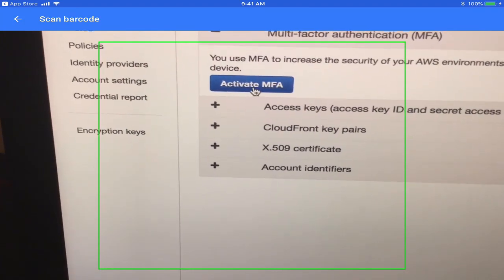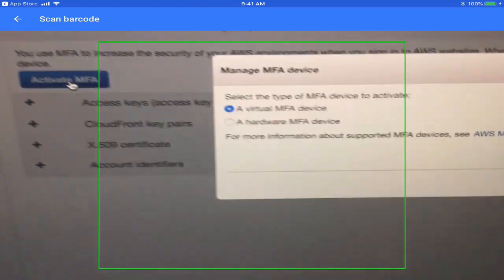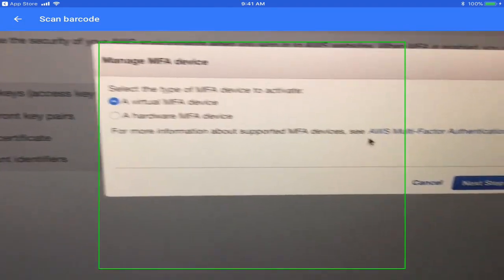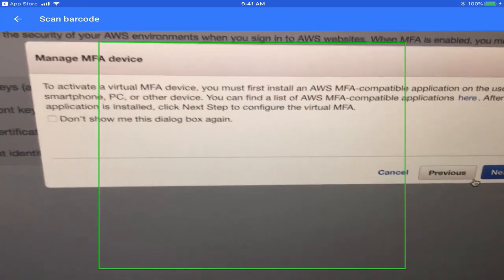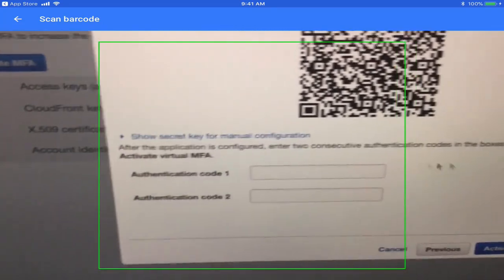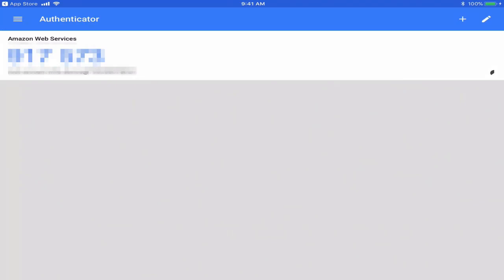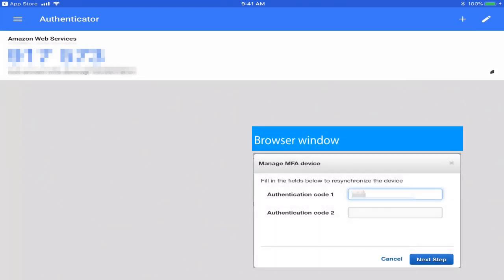And once I click on Activate MFA on my screen, again, I'm going to use a virtual MFA. Next step. Next, I'm going to have this QR code. I'm going to scan it using my device and copy the numbers that will appear on my phone. Two numbers are going to appear right after each other.